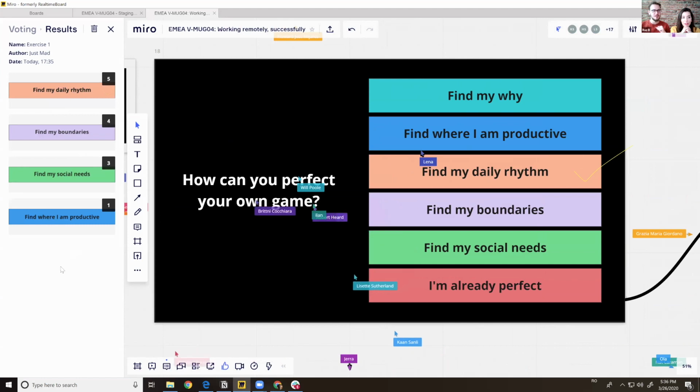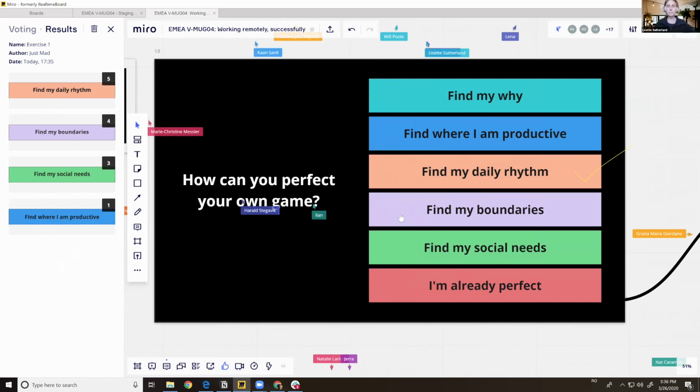Okay, so the biggest challenge right now is finding my daily rhythm, followed by find my boundaries. Third place, find my social needs. And the fourth one, find where I am productive. Agreed. Awesome. Perfect.